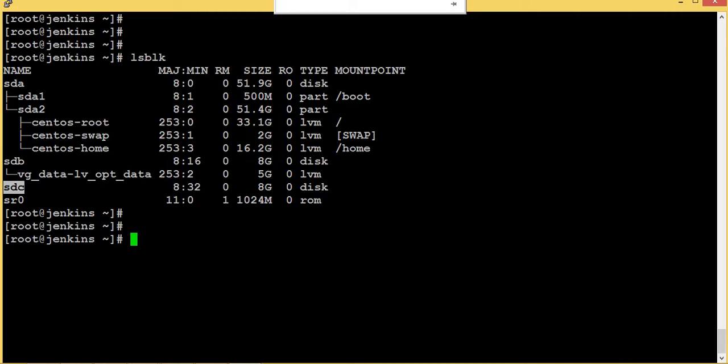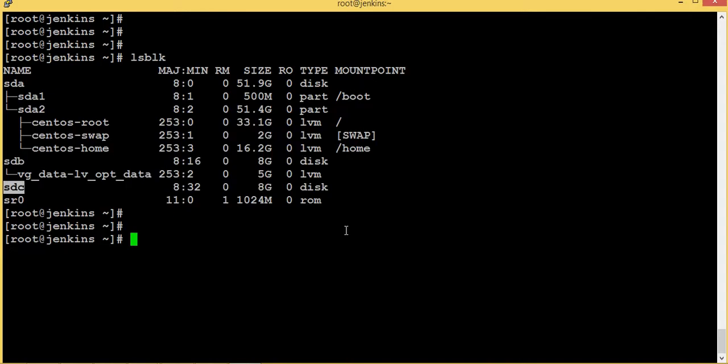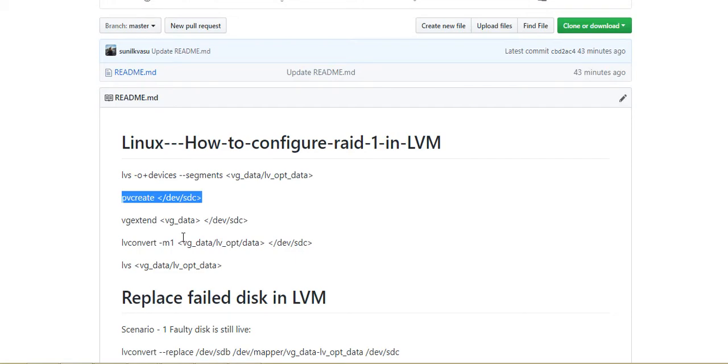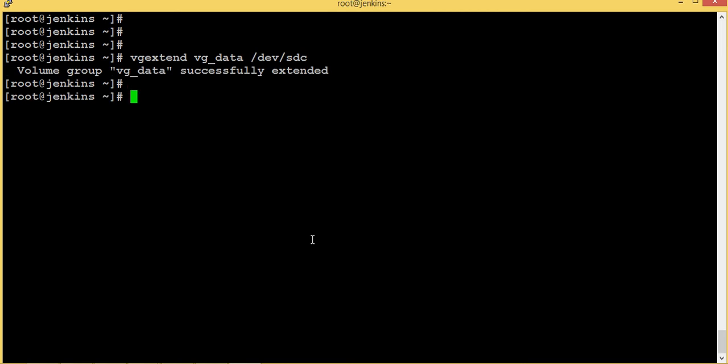What I'm going to do is create a physical volume with pvcreate /dev/sdc. Okay, it's created. Now we need to add this into our volume group. vgextend vg_data /dev/sdc.